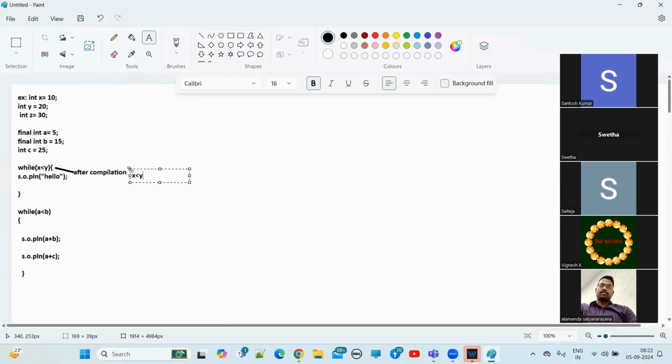At runtime x is 10, y is 20. So like this, at runtime the values will be replaced, guys. At runtime it will verify: 10 less than 20, true. If it is true, then the output will be hello. Like that it will print. Clear?